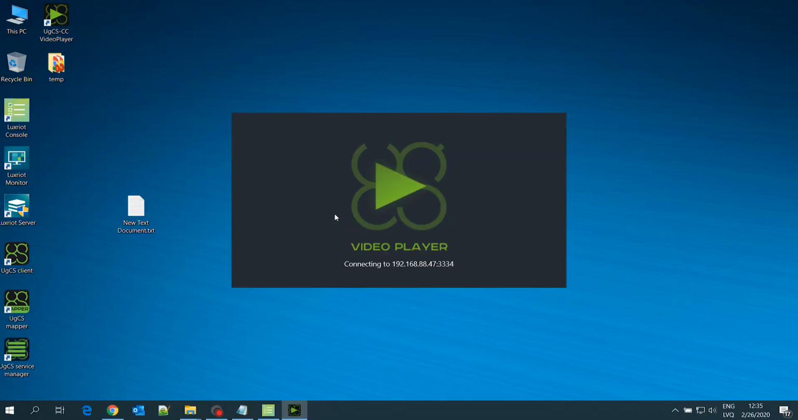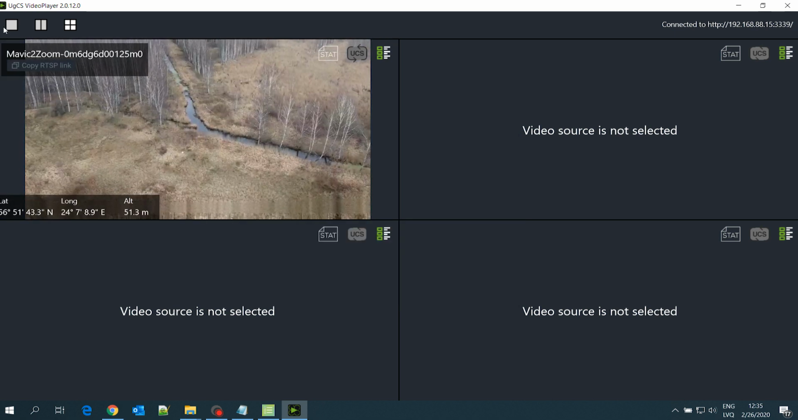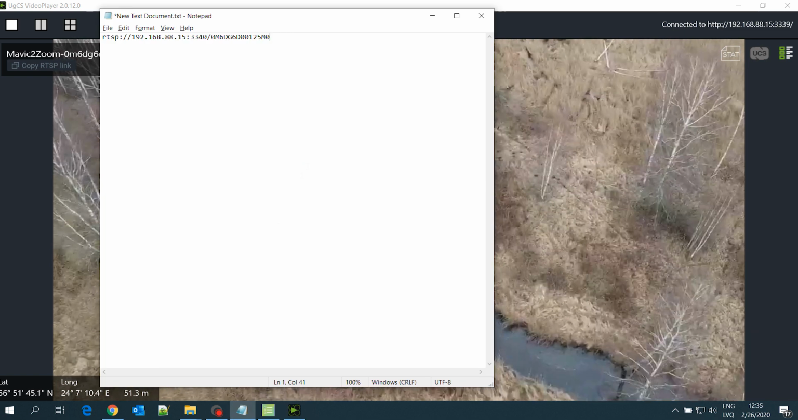Run UgCS Video Player. Select Drone from drop-down menu. Cast it to full screen. Copy RTSP link to Notepad for further ease of use.